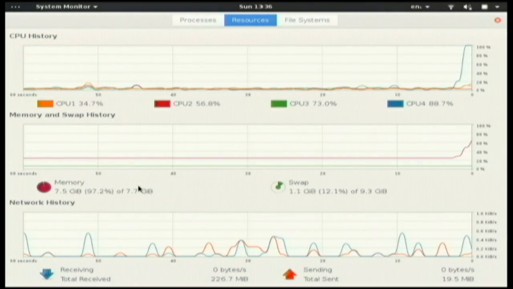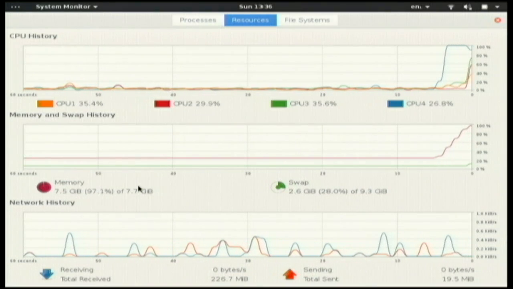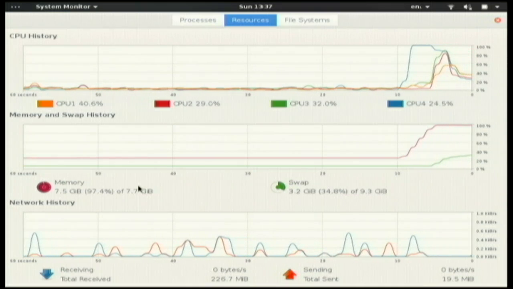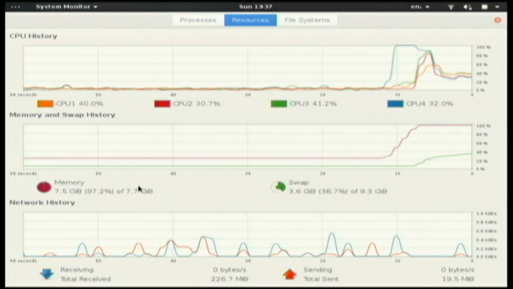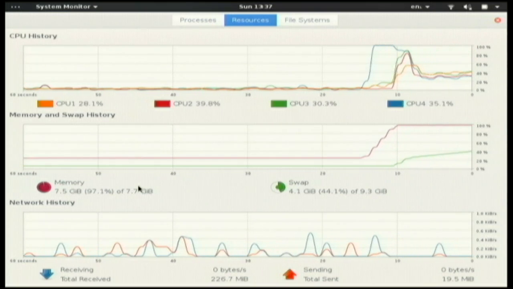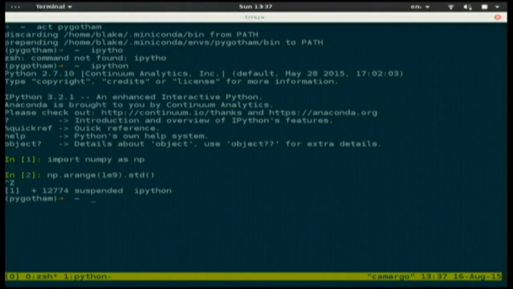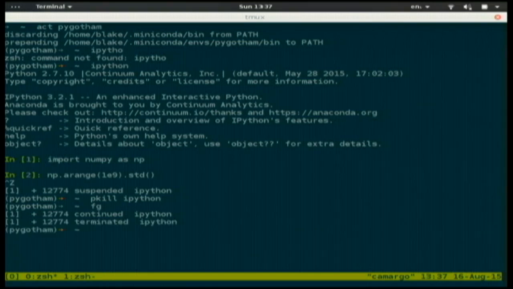First of all, one CPU core is getting used immediately, not all of them at once, and then some more jump in. Also it used all of my memory, and I might get a memory error soon or something worse. So let's kill that. Now it's dead, and we're safe.